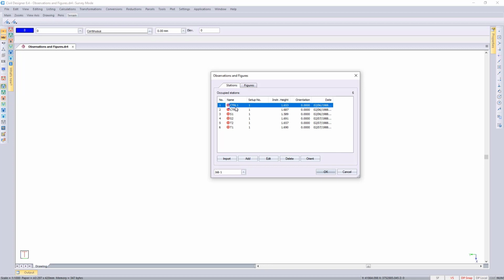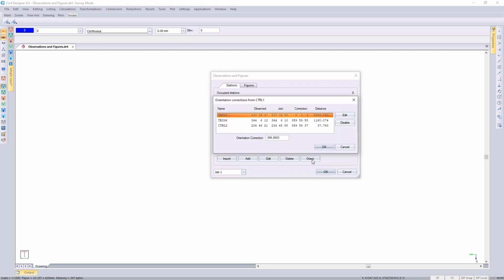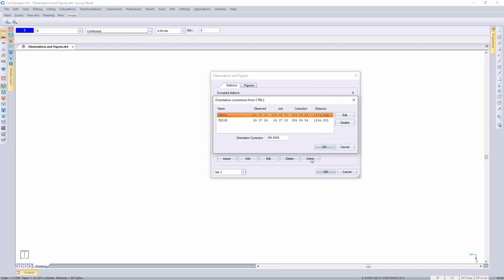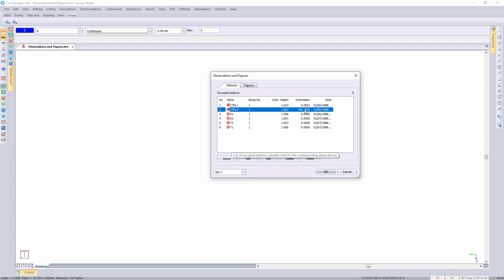So we're going to do control 1, and as I said, it's coordinated, so we can orient it. For the orientation corrections, I'm just going to disable that third one. Then control 2, we can also orient that, and those two are acceptable. And you can see the orientation correction column, and the orientation correction for control 2 as well.